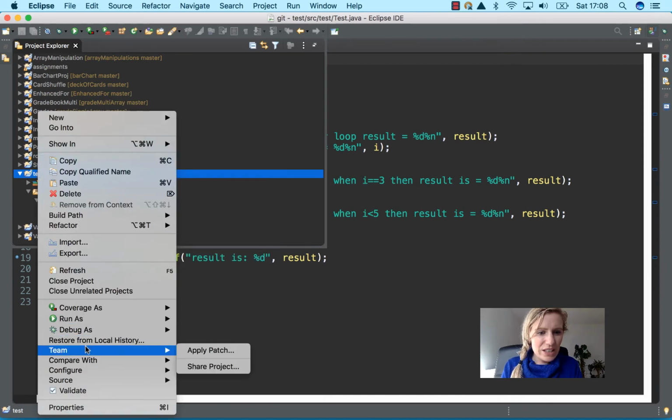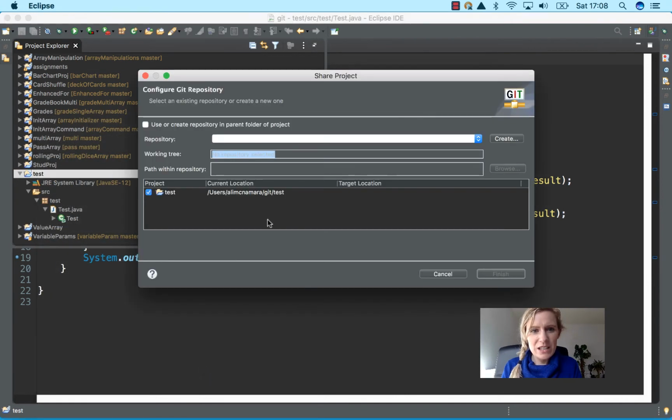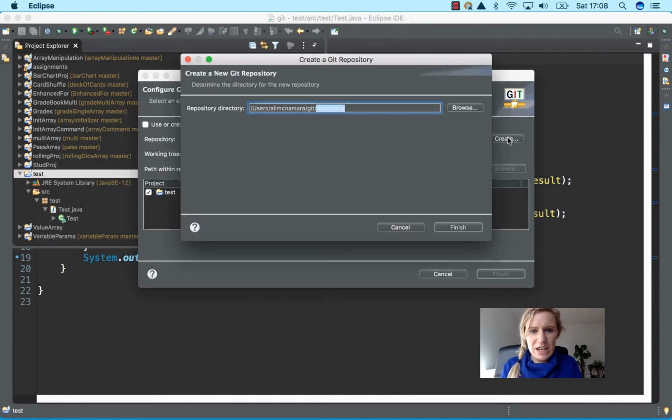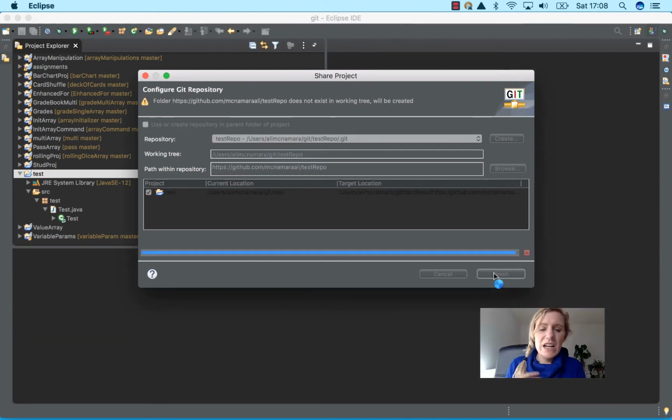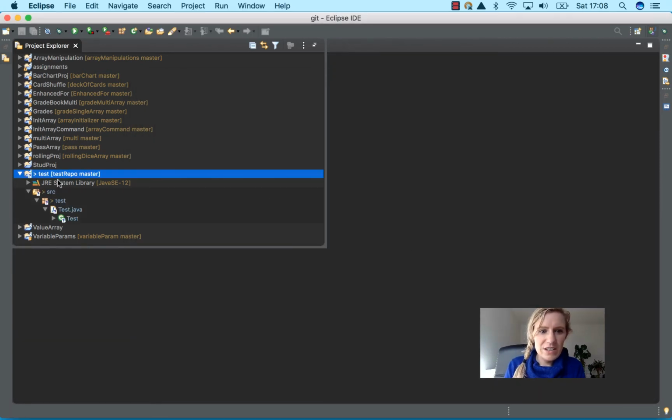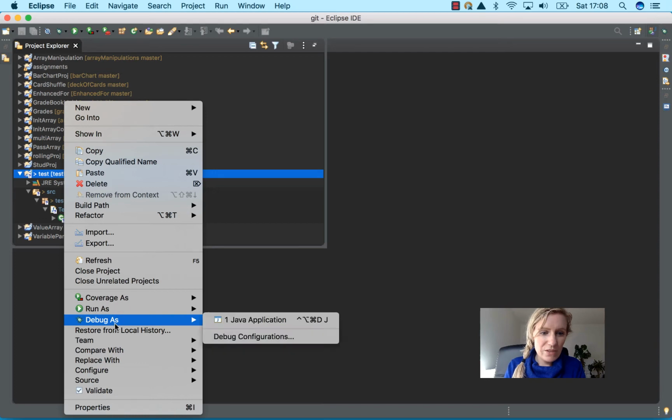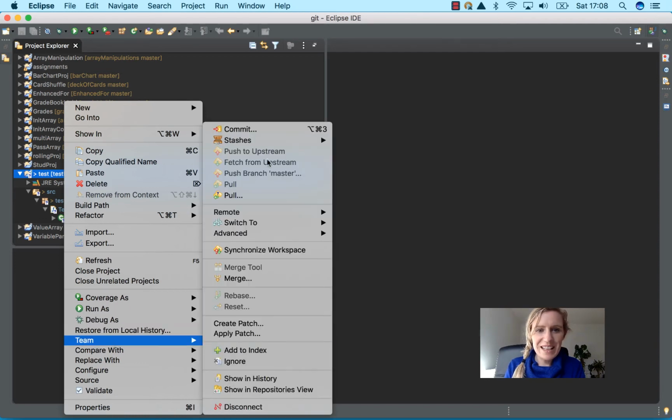If I want to share it, then I can right click and say team and then share project, and I can create a test repo here, finish, and then I copy and paste in my path within the repository and press finish. Now it hasn't done anything yet, it hasn't shared it, it hasn't committed it, so there are different stages with Git and Push. You have to first go to team and then commit and then push.